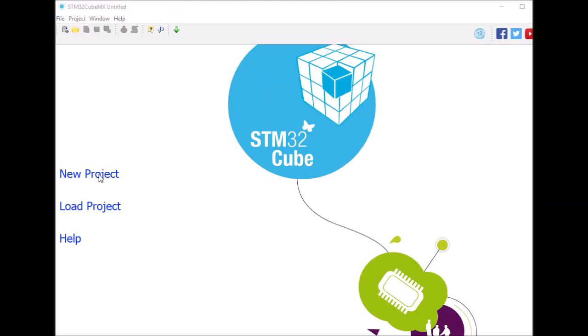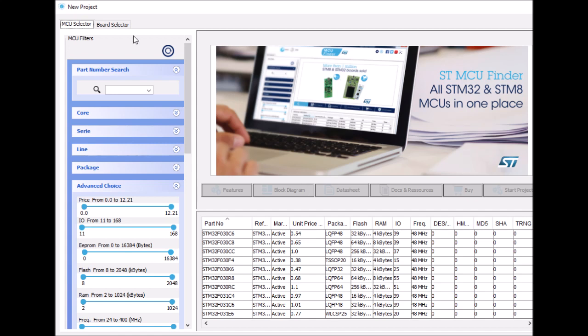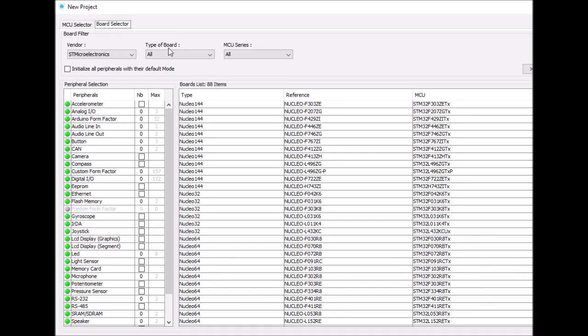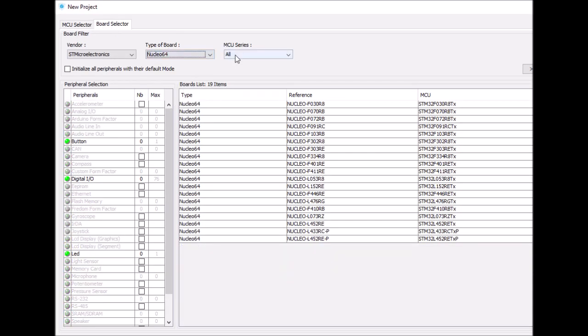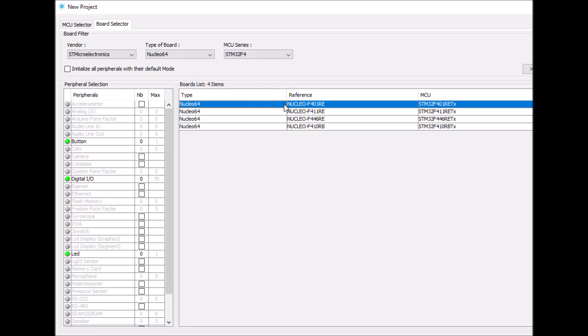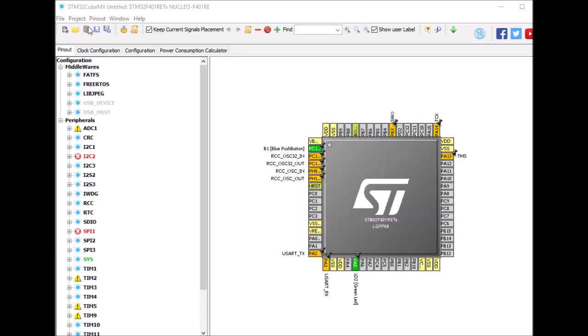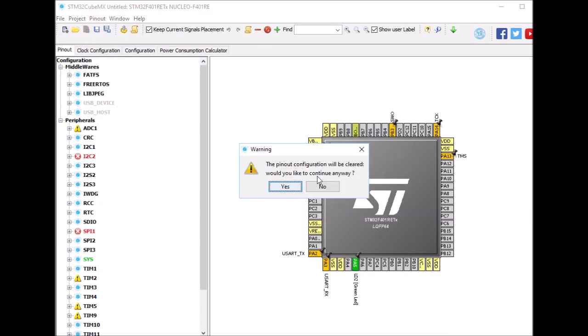So first click on New Project. On my transmitter side, I'll be using the Nucleo F4 board. And I think on the receiver, I'll use the F7 board. But it doesn't really matter, you can use any board you want, as long as you set them up correctly on CubeMX. So for my board, I'll go to the board selector, and it's a Nucleo 64 pins, the F401RE. And the first thing we'll do here is clear all the pins.